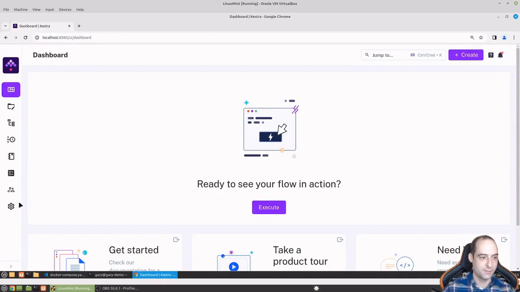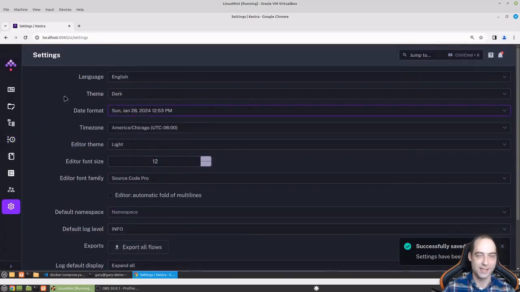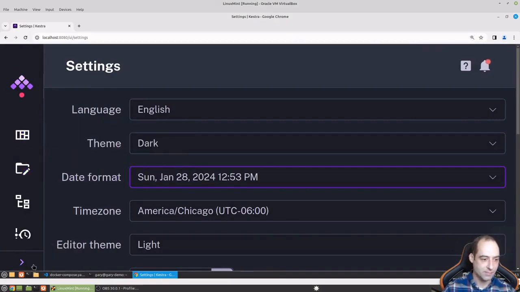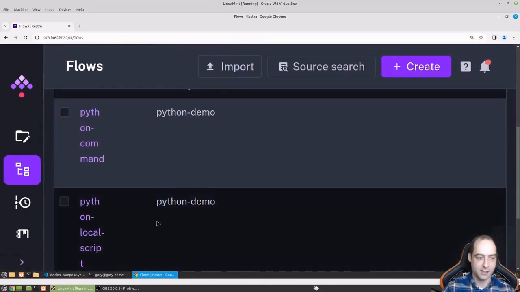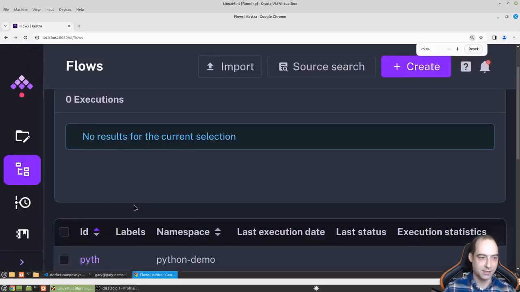And here we are. A few things I'll change real quick. Go to settings, the dark theme is better, easier on the eyes maybe. And I will try to make this bigger so it's easier to see. And if we go to flows, you can see I do have a few flows defined already. Hard to read the names with it that big, but I just wrote these ahead of time, so I didn't use up a bunch of time having you just watch me copy and paste these commands. But what we have here is a Python command example, a Python script example, and a Python local script example. Probably do that last. We'll start with Python script, as that seems pretty logical to me.